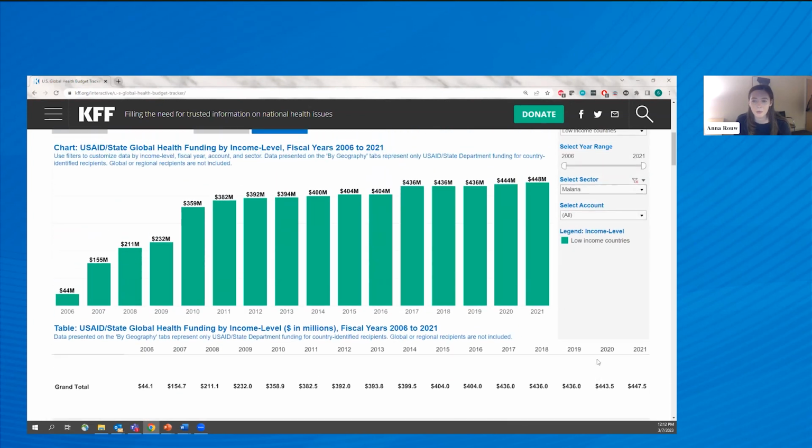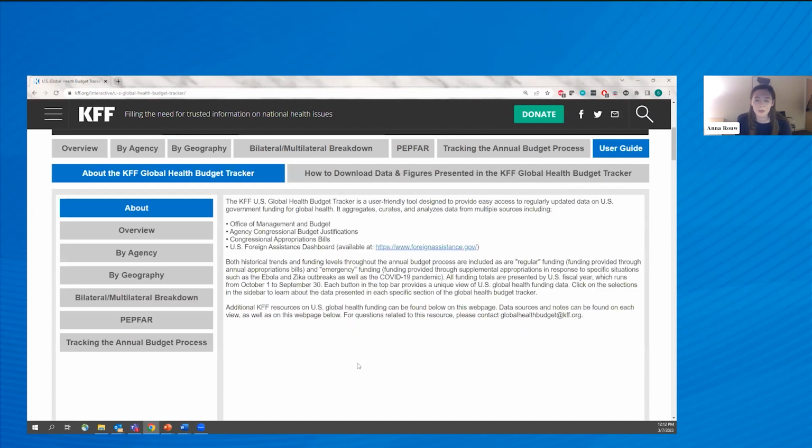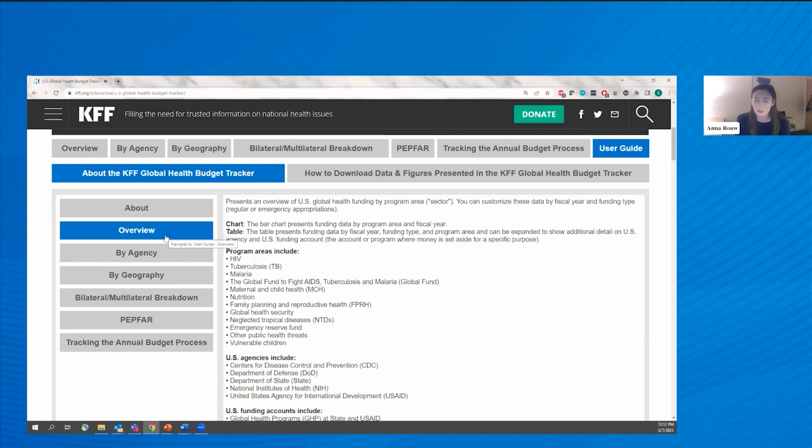Lastly, I want to walk you through another new feature to our Global Health Budget Tracker, which is the user guide. We added this section as a way to allow users to better understand and access the data presented in the Global Health Budget Tracker. So first, in the About the Global Health Budget Tracker tab, you'll see it is organized by the tabs presented in the tool. In each tab, you can see more information about the notes, sources, and additional detail presented in each view of the interactive.